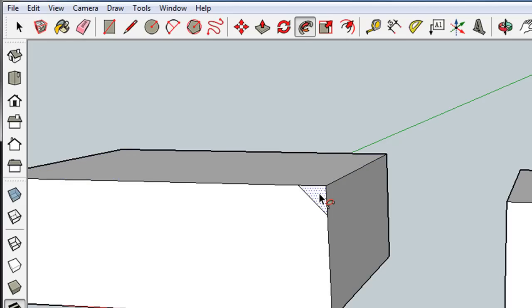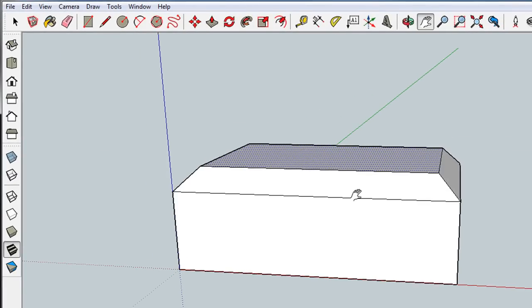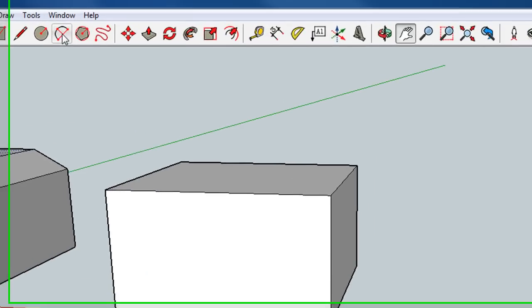Click on the edge you'd like to take away, and all around the edge is the piece that's cut away. You can also do this with an arc.